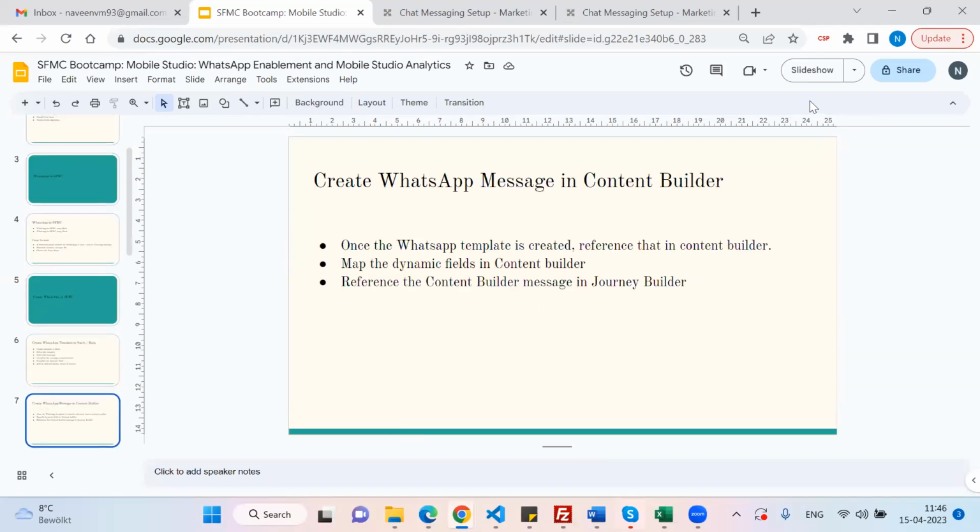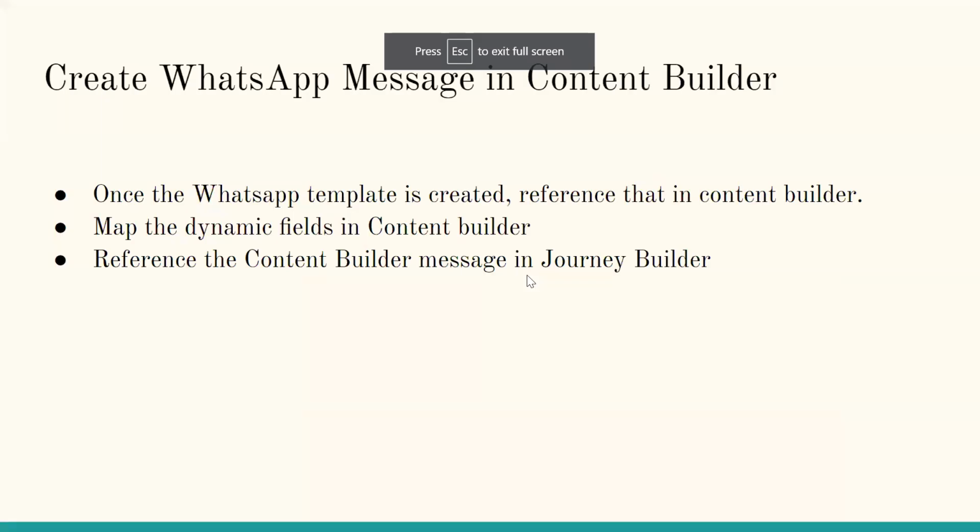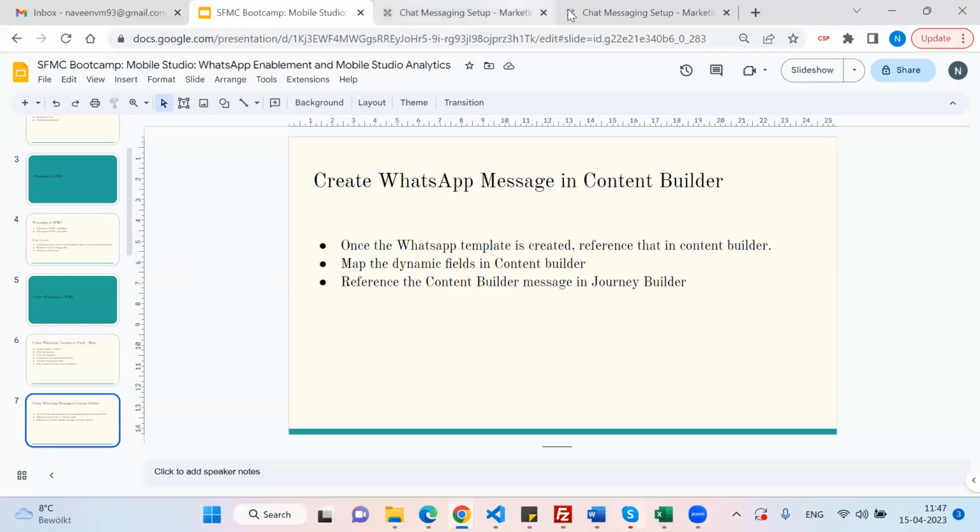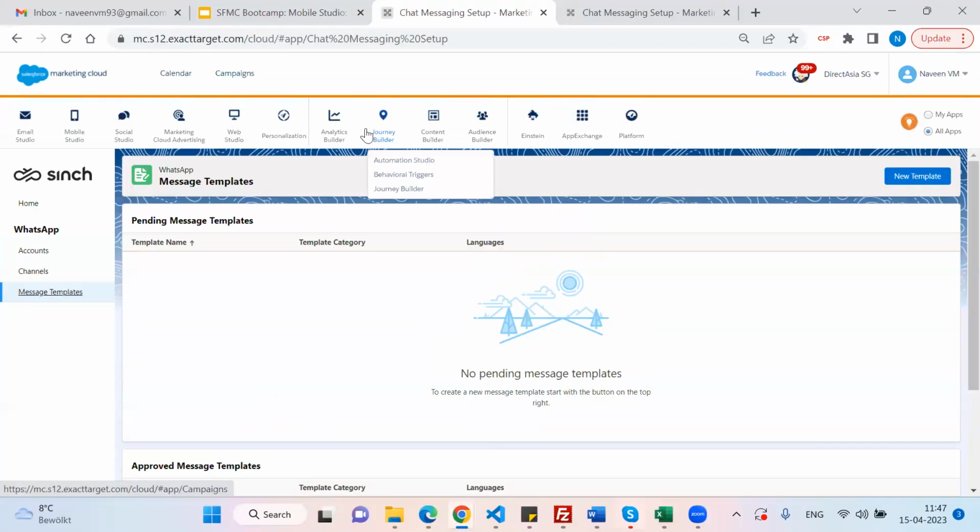So now, okay, the first part is done. To create a template, assuming the template is approved, you can then reference the template in your Content Builder. In your Content Builder, you can map the template that you have selected, and you can also map the dynamic fields which we have written there, first name, right? And you can reference that Content Builder message in Journey Builder as a WhatsApp message. So that's what we are going to do now. Let's just jump into Content Builder.